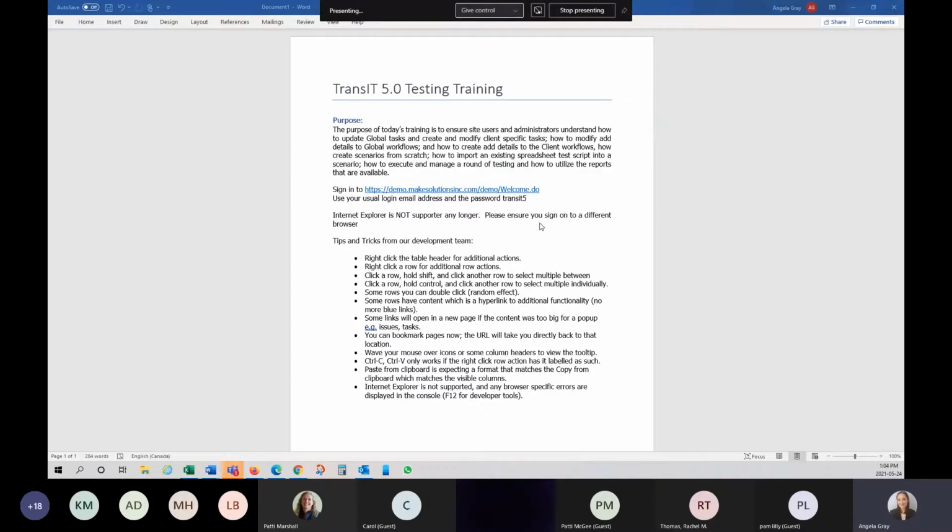I'm going to mention carried through the entire training session, but overall, when you right-click the table header, you get additional actions. You'll see there's far fewer icons and hyperlinks. It's much more options from a right-click menu. So right-clicking a row gives you additional actions. Click a row, hold shift, and select another row to multi-select between different windows. Click a row, hold control, and click another row to select multiple individually.